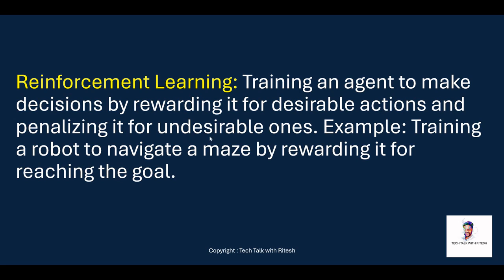Next one is reinforcement learning, which is training an agent to make decisions by rewarding it for desirable actions and penalizing it for undesirable ones. For example, training a robot to navigate a maze by rewarding it for reaching the goal.